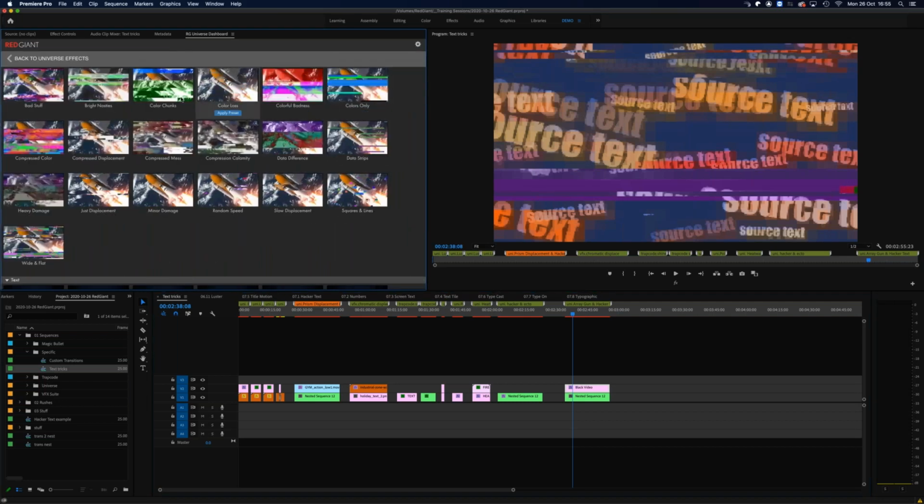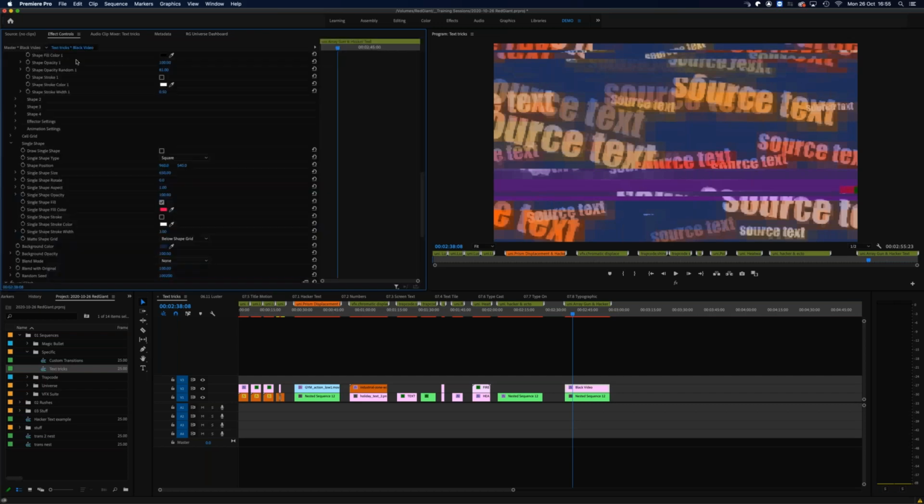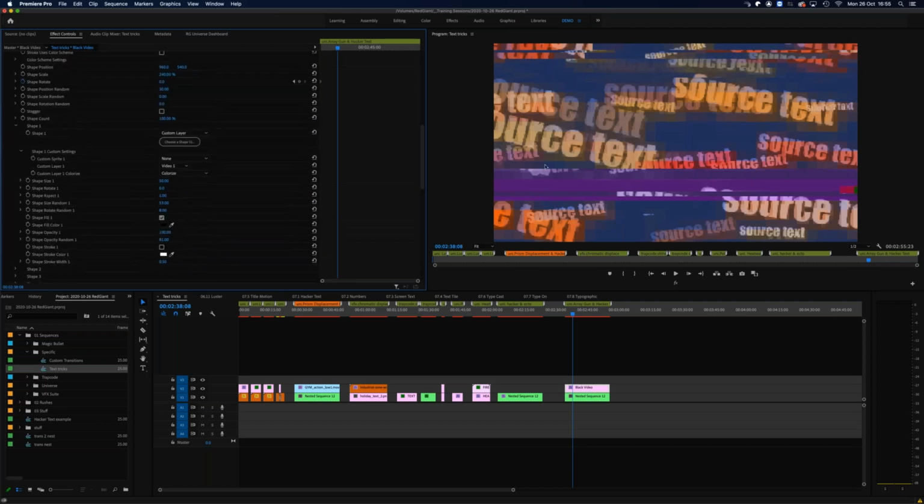Glitch effect, like all the other tools, there's a load of different possibilities already preset, and then as usual, you've got hundreds of controls. You can animate everything and control every single attribute.